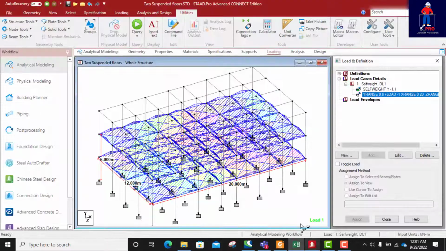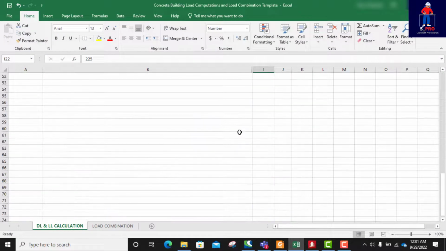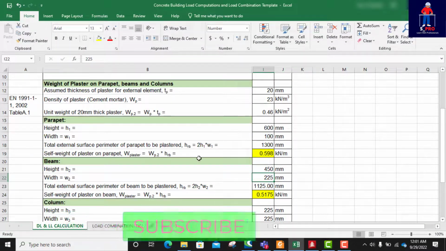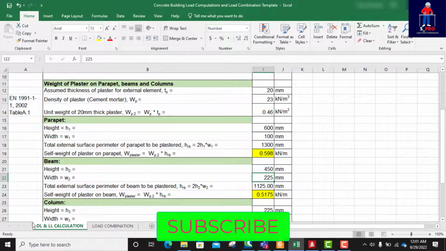I will be going offline to apply all these loads so that I don't make this video very long. I wouldn't like it to be too long. All these loads I've calculated, I'm going to apply them on the structure. Then I'll come back and we do the load combination. Thank you.